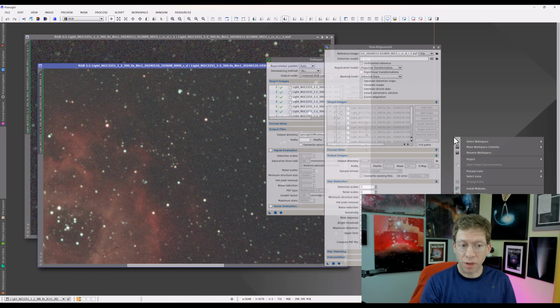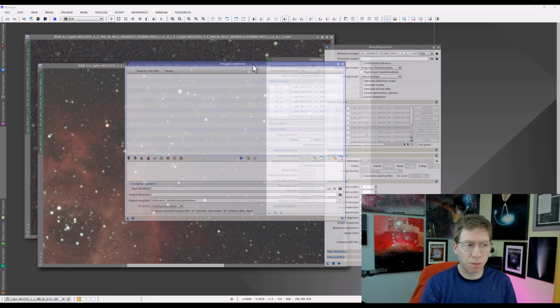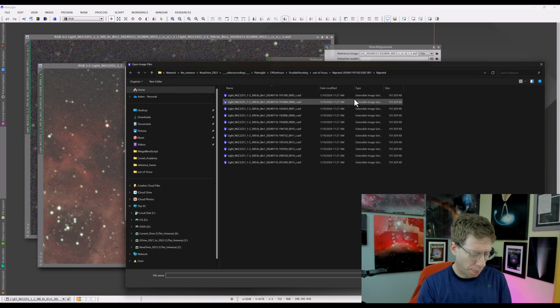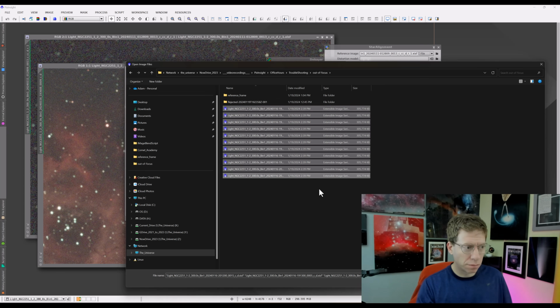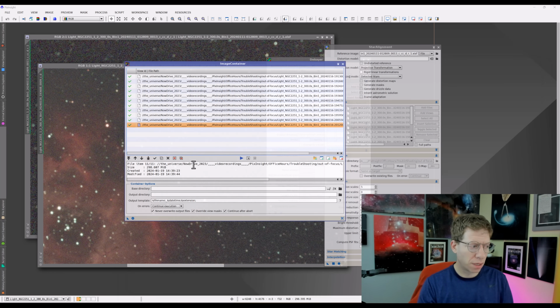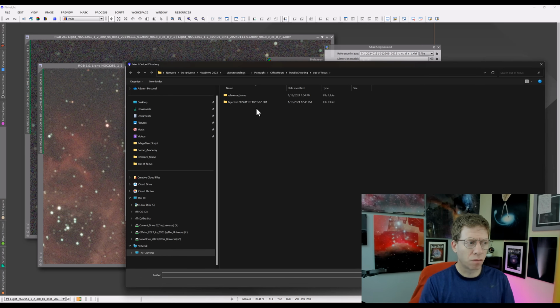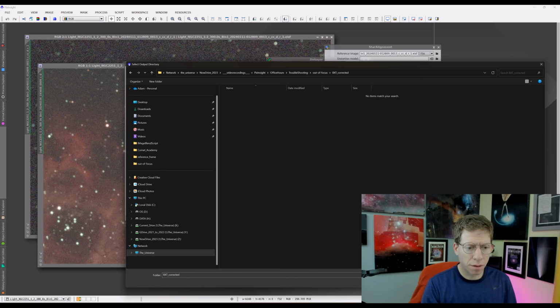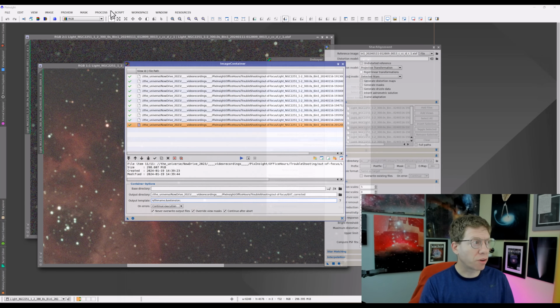So what I'm going to do is use an image container to load the images that we want to operate on, and then basically in a batch mode, just use BlurXTerminator. So the image files are located here. I will select them. And then I am going to change the output directory to the place that they need to go, which can be here as well, but I'll put them in a new place. We'll call this BXT corrected, like that. Then we just need to get out BlurXTerminator.